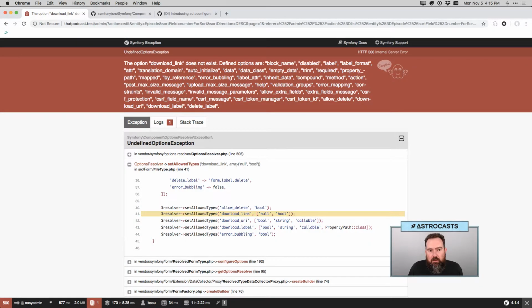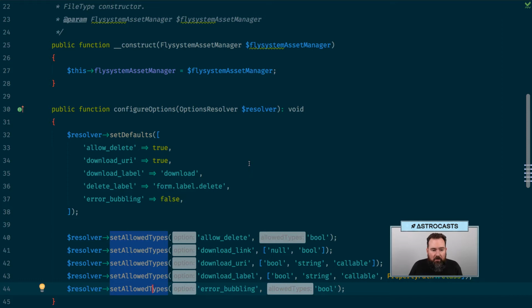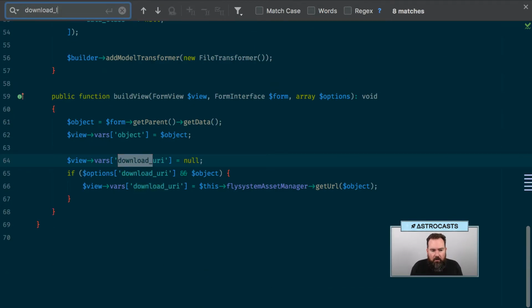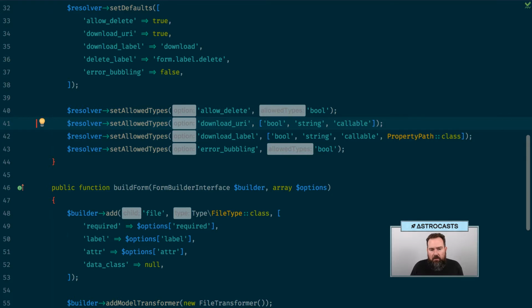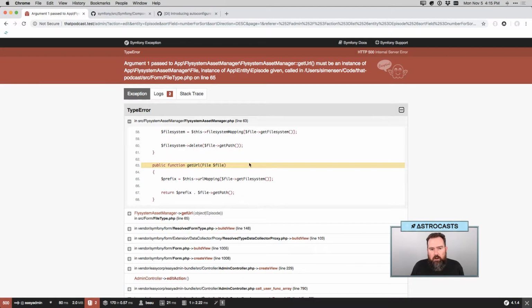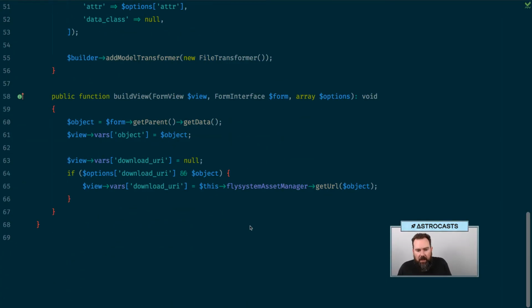All right, so option download link does not exist, define options. Okay, so download link is a bool. Well, at least we got passed, so I'm happy with that. So download link. All right, so let's not do that. All right, argument. Oh, get URL must be an instance of a file, instance of an episode given. Okay. This is where it's going to get tricky.